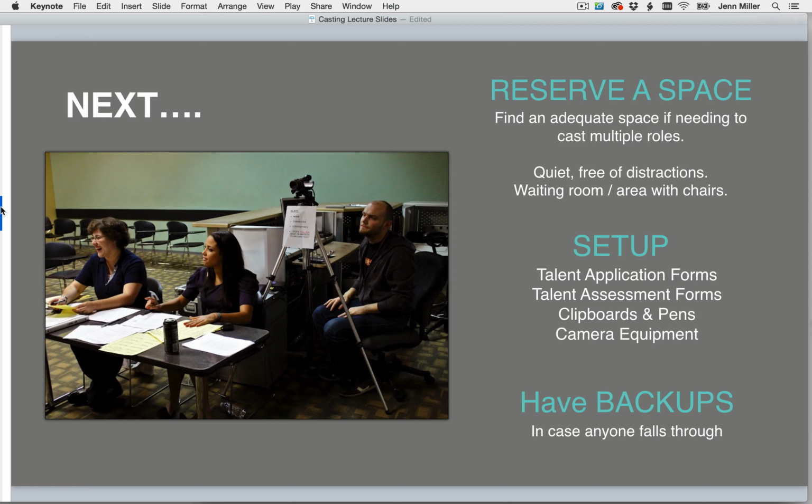Once you have some interest, then you need to make sure you reserve a space. So find an adequate space, and really you probably want to do this first so that you can tell everyone when you need to be somewhere and where they need to be for the casting session.